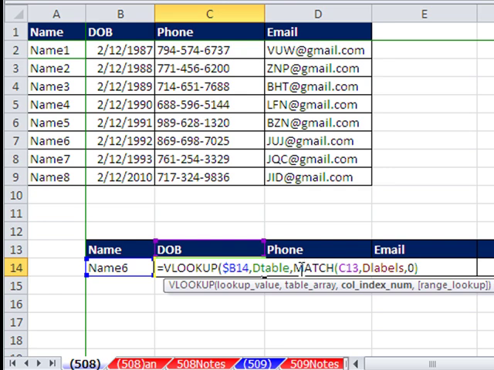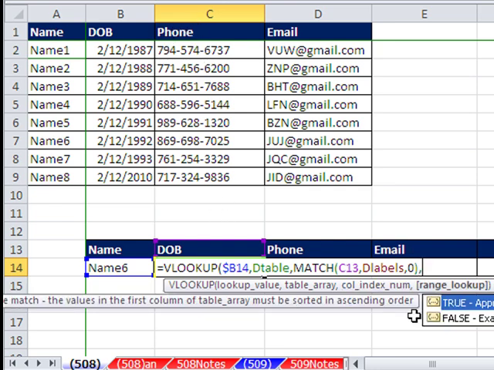That match will deliver the ordinal position or relative position in this list right here. So DOB will be 2, which is exactly what we need, the second column for VLOOKUP to return it for DOB. When it moves over here, obviously match will deliver 3, because that's the third value in this list, which will be the third column for VLOOKUP, comma. And 0 for exact match for VLOOKUP.